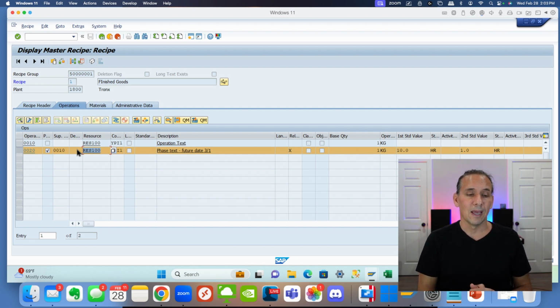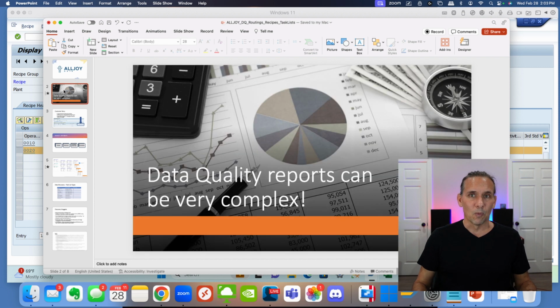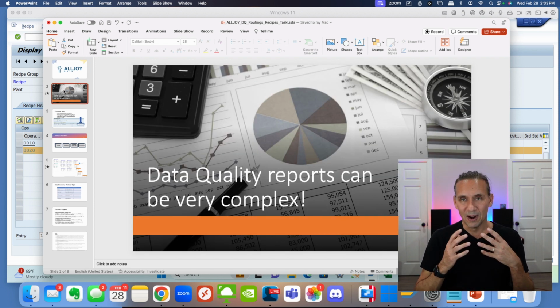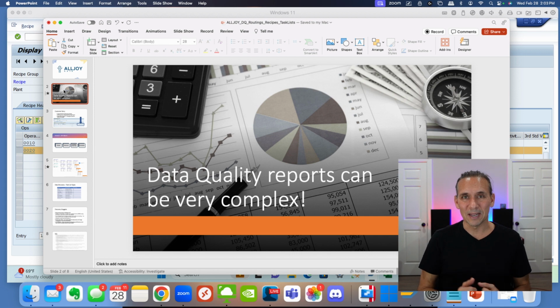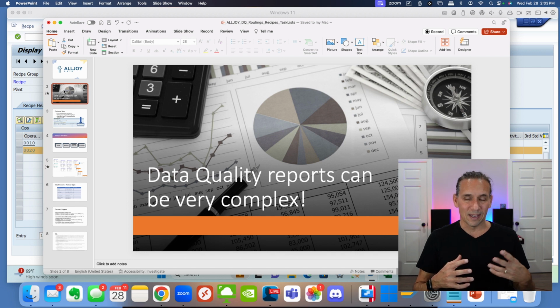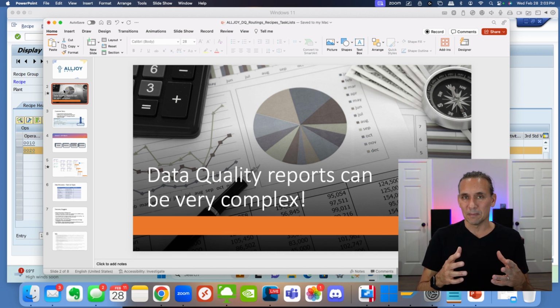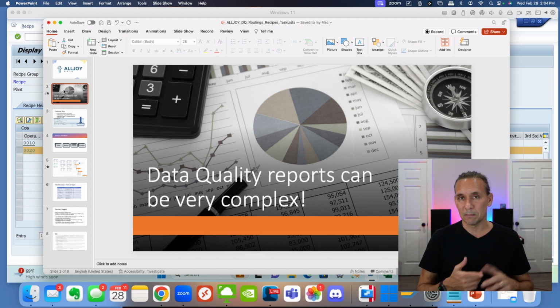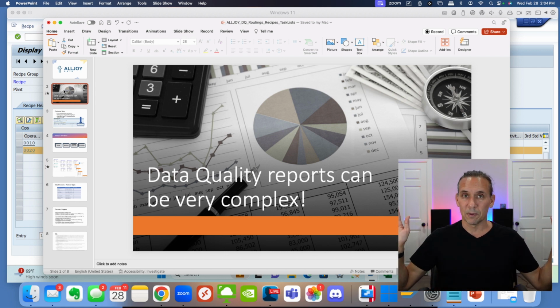Now, I have a PowerPoint to help us follow along, and we're going to answer the question of why in the world some data quality reports are so complex. Why is it that you give a requirement to somebody in the data team and it might take them a week or so to come back with it, or they might come back and say it's impossible? I can tell you that I've been at more than one client where, when it comes to BOMs and routings in SAP, they just throw up their hands because the data model is too complex, and we're going to get into that.